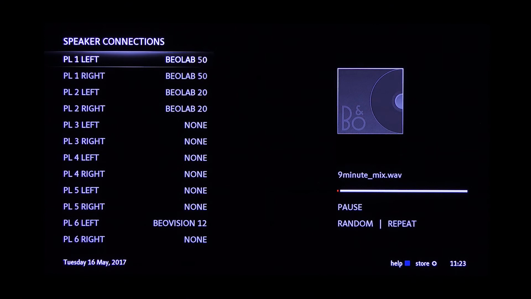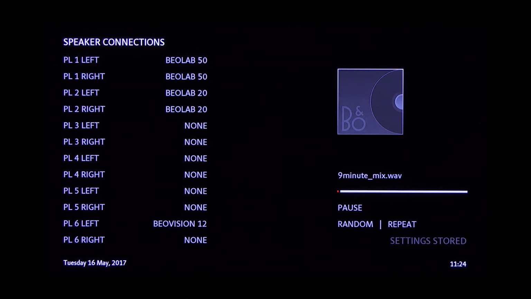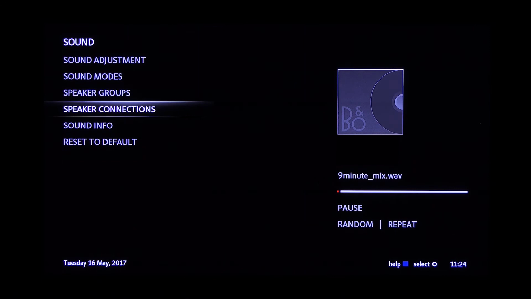I've set the BeoLab 50s to be assigned to PowerLink 1 left and right, which is where I've connected them on the television. In addition, as you can see on the menu here, I've got PowerLink 2 connected to a pair of BeoLab 20s in the back for my surround speakers, and PowerLink 6 is connected to my BeoVision 12 built-in loudspeaker. We can now store this by pressing the Go button. And this brings us back to the previous menu.